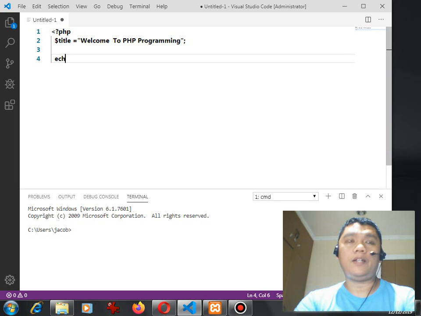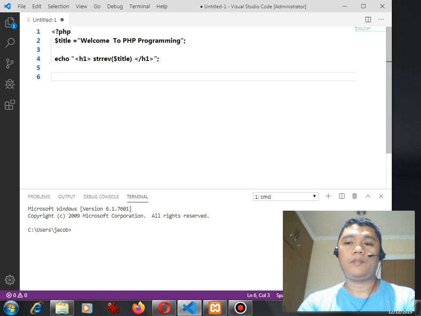And then we can have here header 1, and we have here the use of a built-in function strrev for reverse, and then we will call dollar title, and then we close slash header 1, double quotation, semicolon. We close the script tag of PHP.